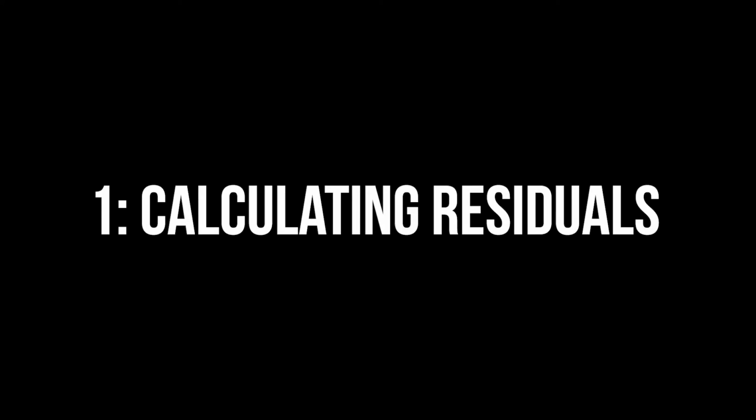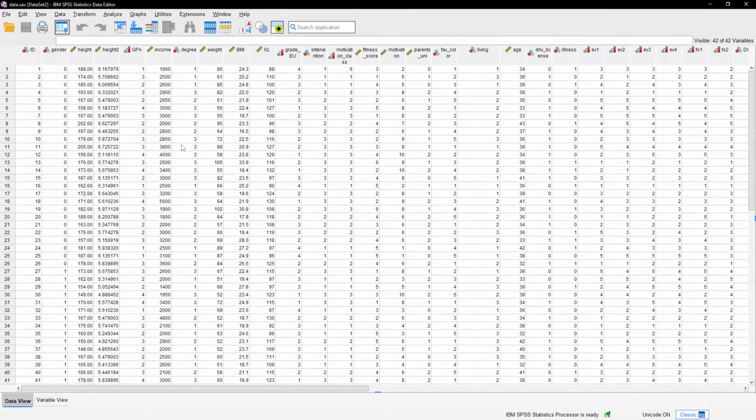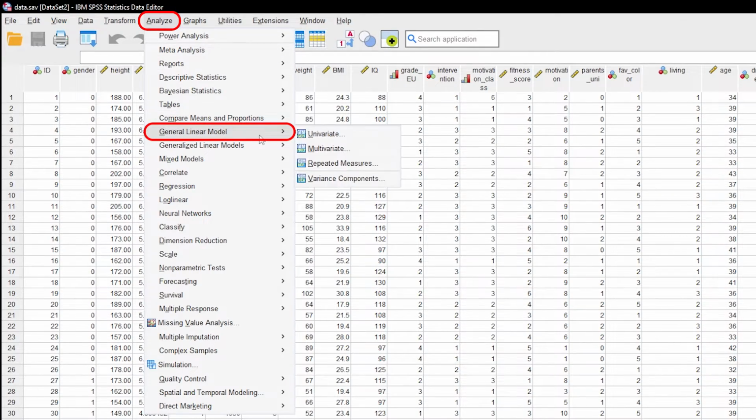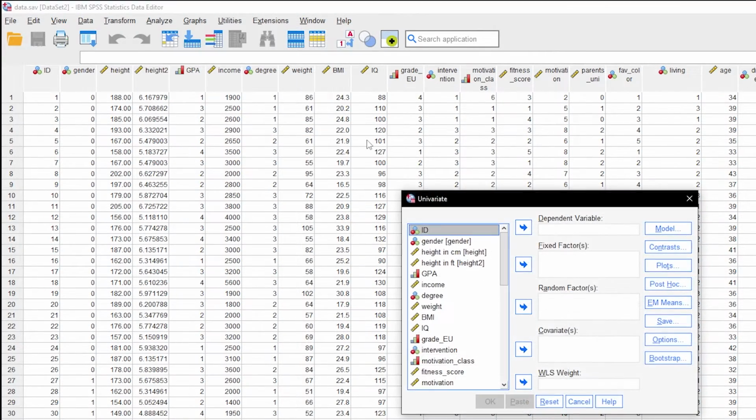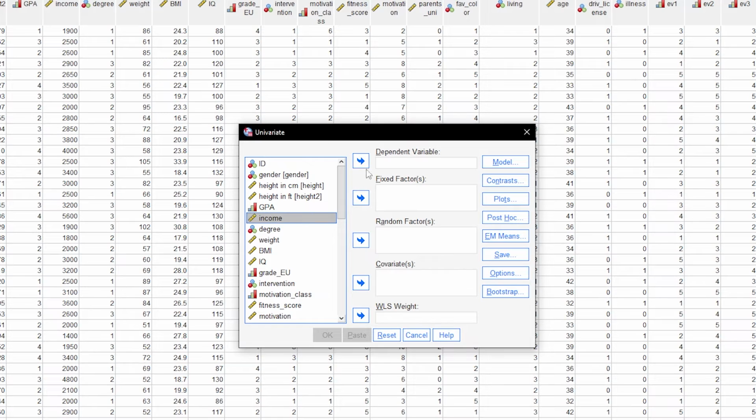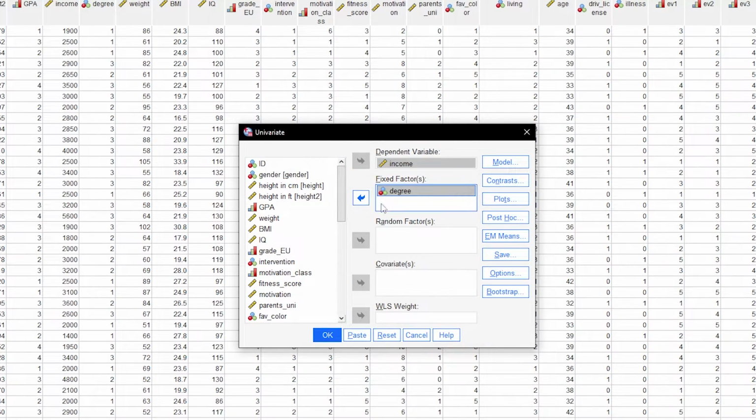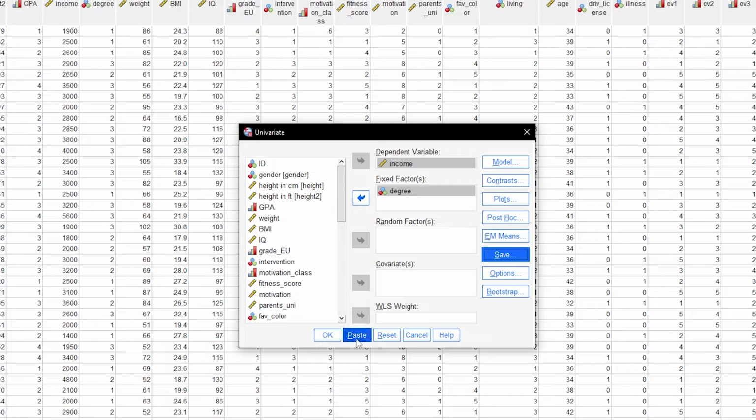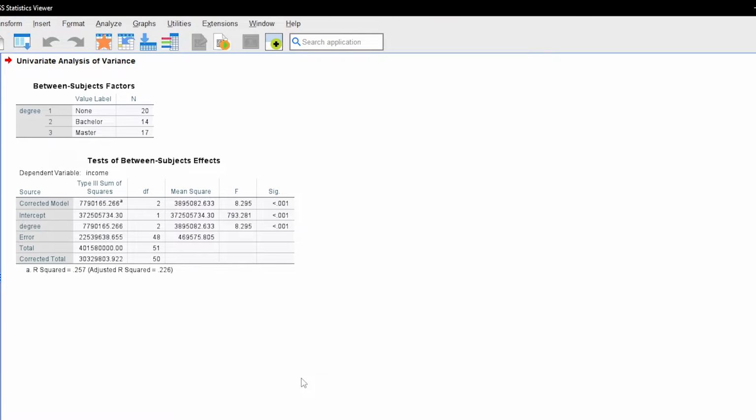To acquire the residuals, we can calculate the ANOVA and save them. For this, go through Analyze, General Linear Model, Univariate. Put the dependent variable in the corresponding box and your group variable in the Fixed Factors box. Furthermore, go to Save and select Standardized Residuals. Nothing else is needed and you can proceed by clicking OK. The output created following this can be ignored.